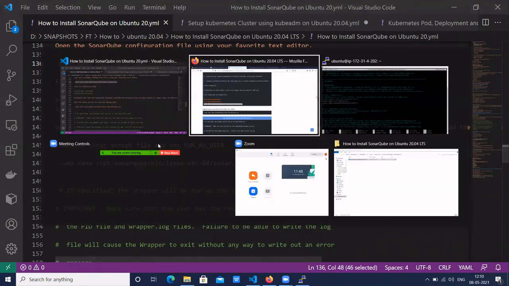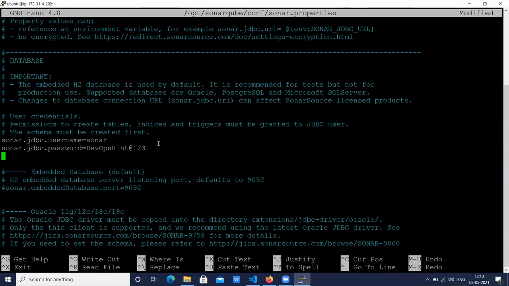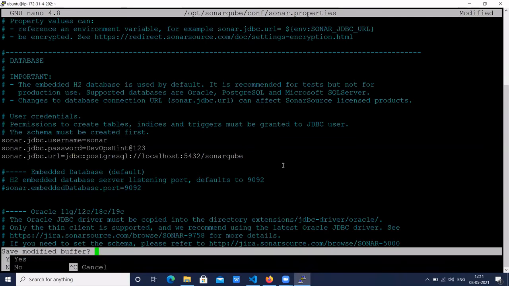If you are using PostgreSQL from a different VM or EC2 instance, to add the database details we have to add one more property, sonar.jdbc.url equal to jdbc:postgresql. The Postgres database is installed on this system only. That's why here I am selecting localhost, the Postgres default port is 5432, and the database name is sonarqube. Let's add this property and save the sonar.properties file.